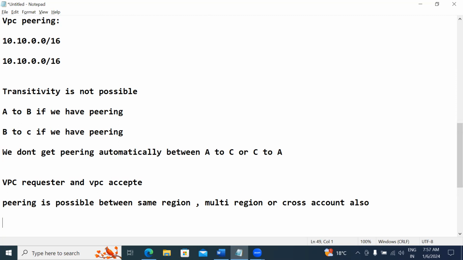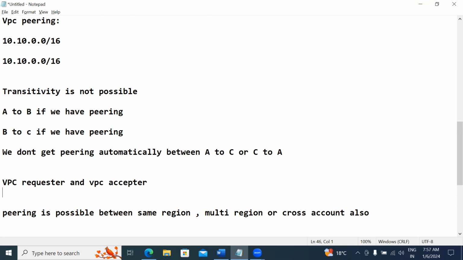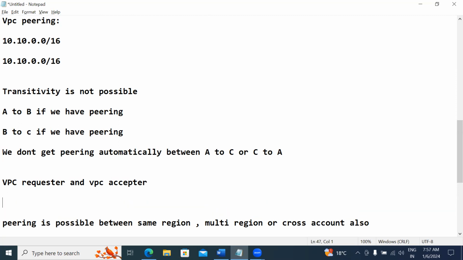And are we getting transitivity by default? No. Once we send a request to the VPC, the acceptor needs to accept it. It's just like our friend request. So the VPC requester will send a request to the VPC acceptor. Okay, so what are the details we want from the acceptor?